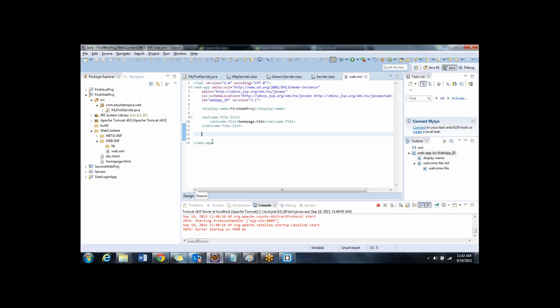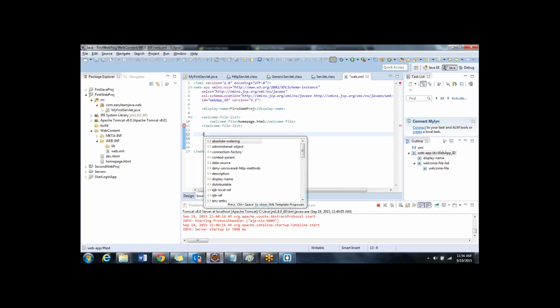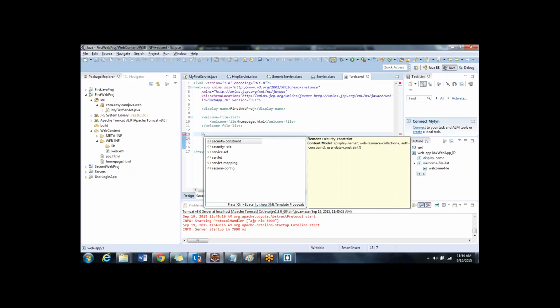Okay. Cool. Now, continuing with the recording, we are planning to understand how we can call a servlet from a browser. For that, we need a certain set of tags. So I'm going to write those tags and explain them one by one. You can always take the help of the content assist.